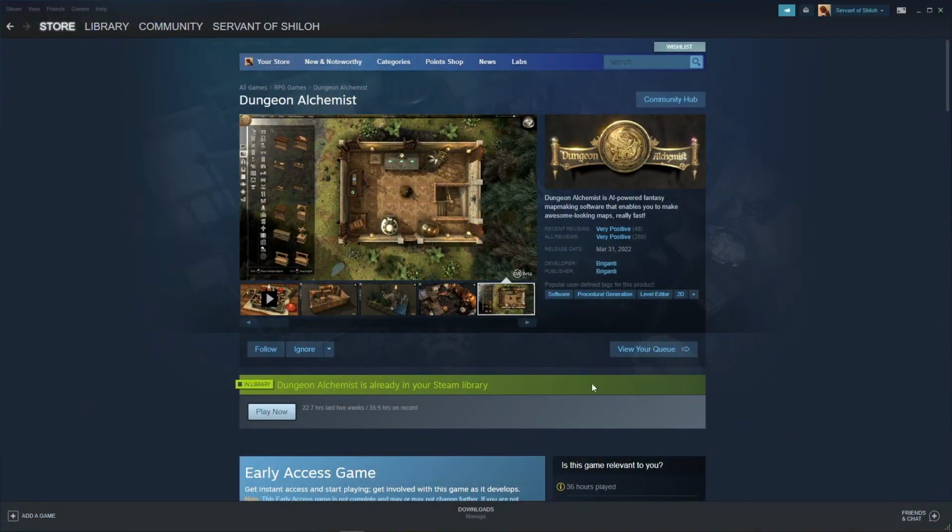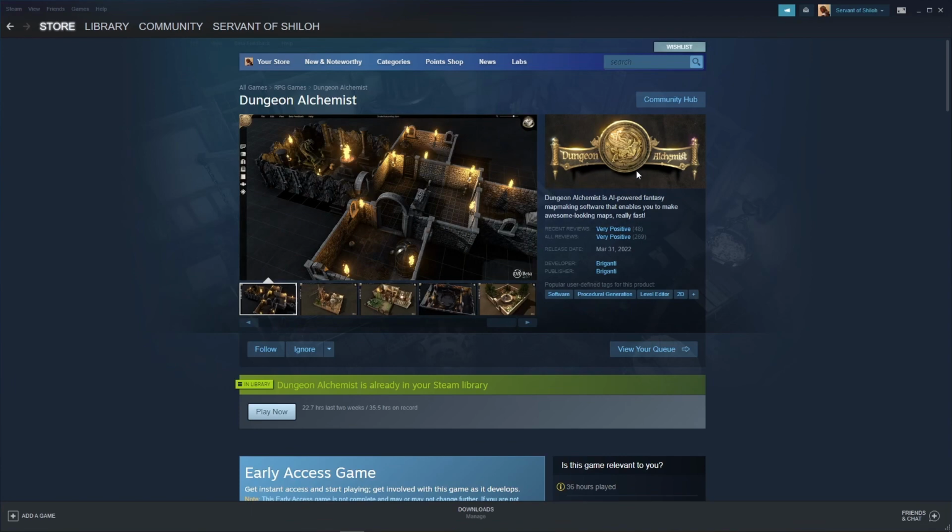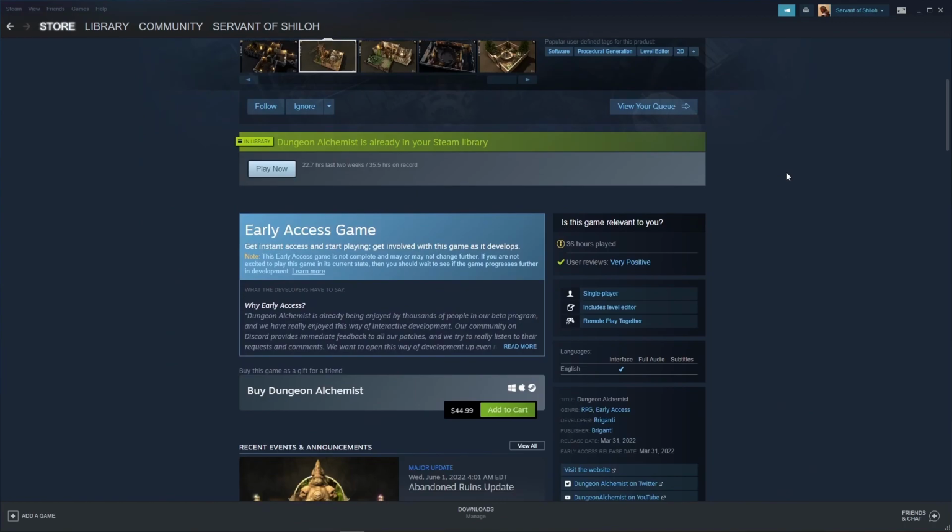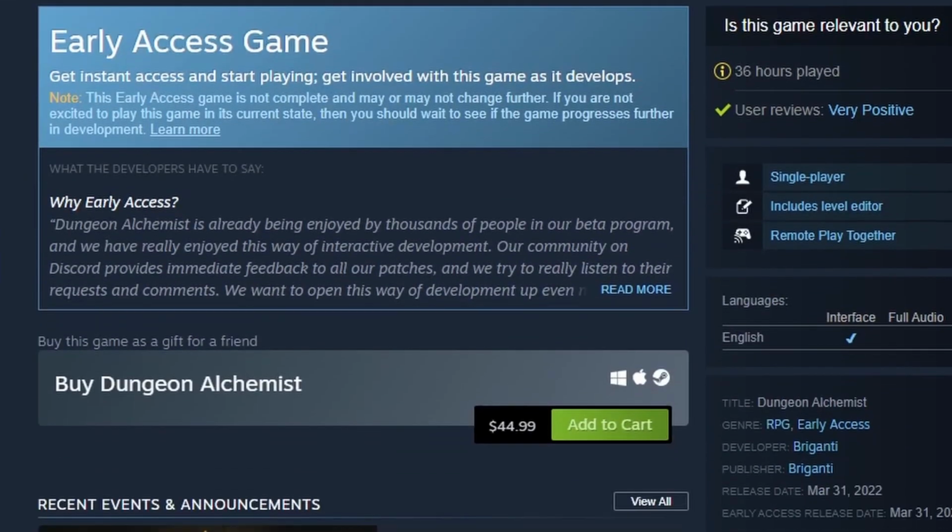Great program, great application. If you are looking to make maps, custom maps for your tabletop RPG, and you're running a fantasy campaign, go and grab this. It's $44.99 over on Steam. It'll do you good.